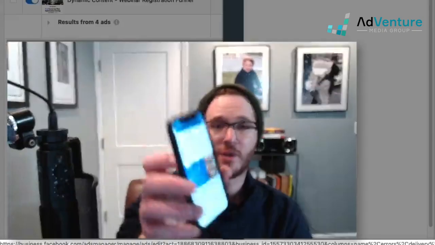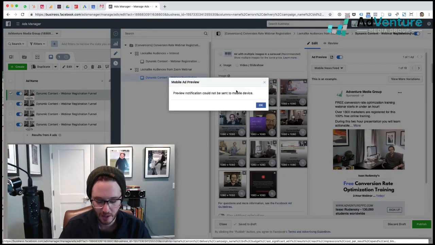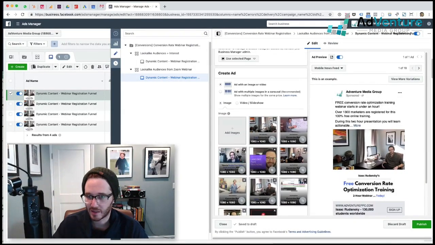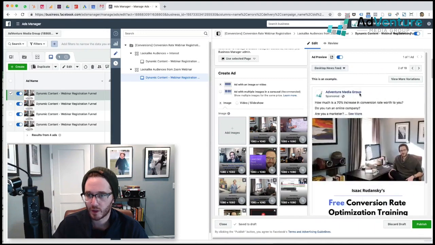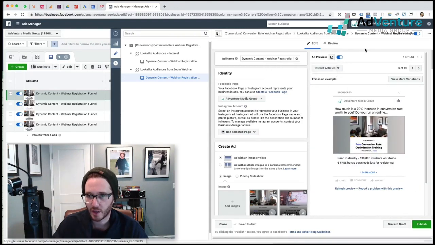Now, this image you're seeing here is actually the ad being somewhat cut off, but that's not how it actually ends up showing up in the Facebook newsfeed. It's a weird glitch in this ad preview and diagnostics tool. You could preview what it looks like on a desktop newsfeed, and again, you could send that notification to Facebook, whatever it is you want to do.